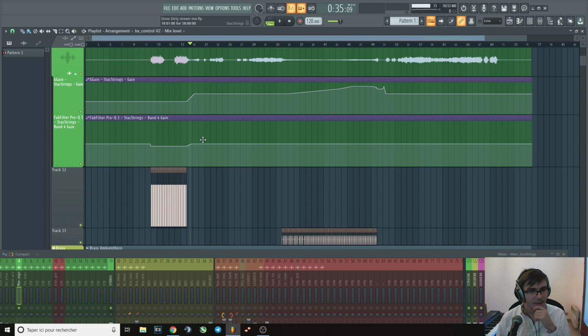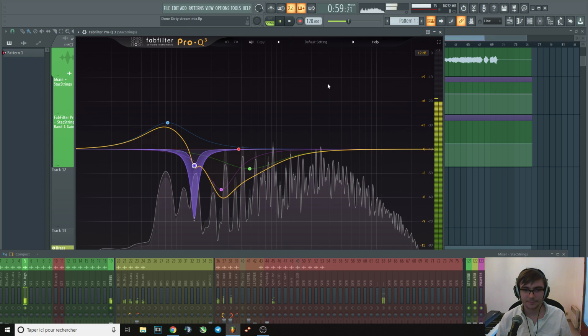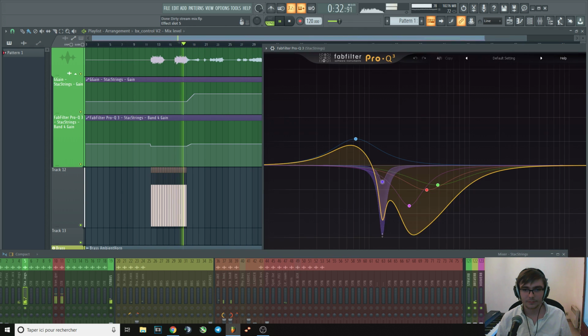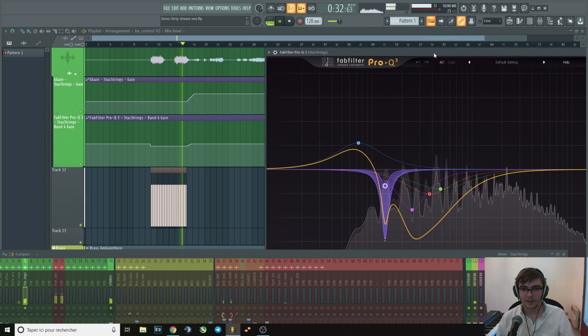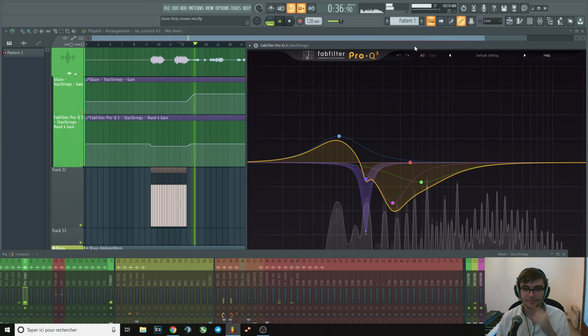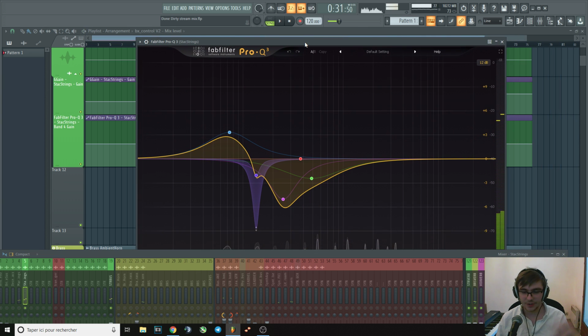Oh, and on the other strings tracks, there is also EQ automation. Probably just cutting more mids for the staccatos, just to get the staccatos very clear and bring in more low mids for the sustain part.